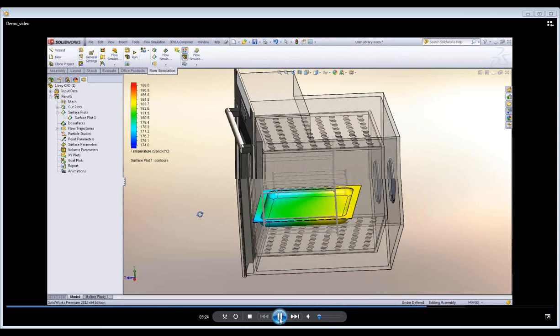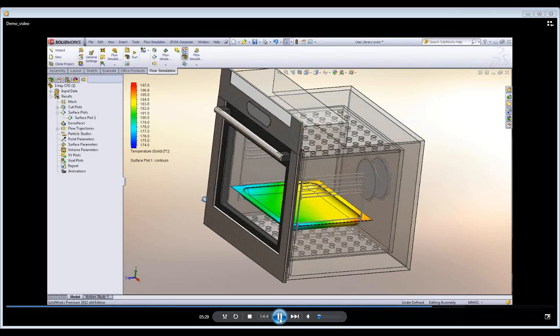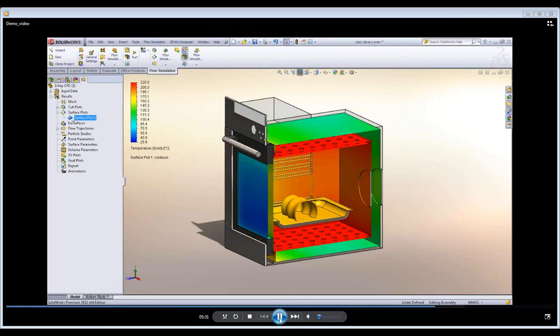Surface plot uses existing CAD geometry to overlay CFD results on a desired location. As we can see here, the part is hotter toward the rear of the oven where the fan is located. The next surface plot that you can see now shows the door of the oven, colored by temperature, as well as the whole oven.